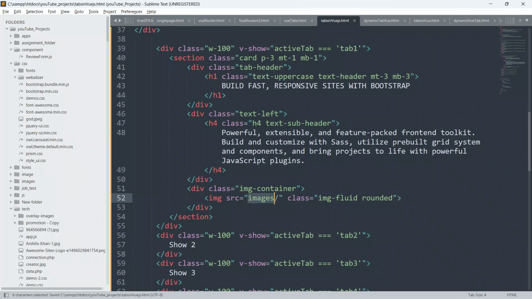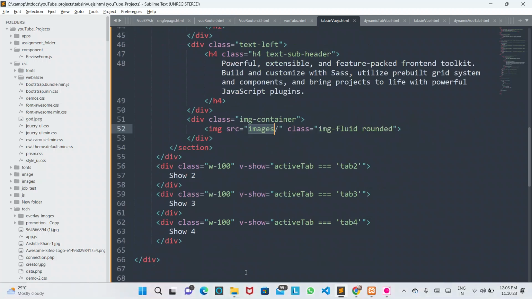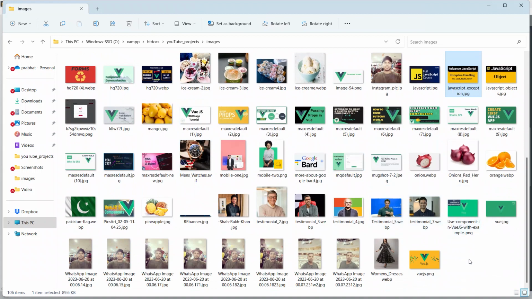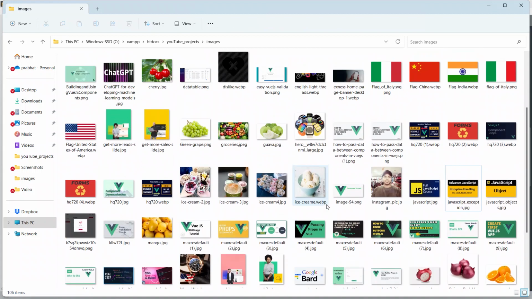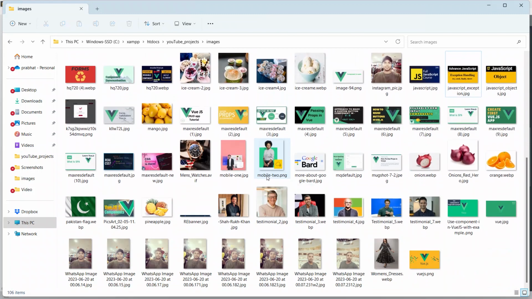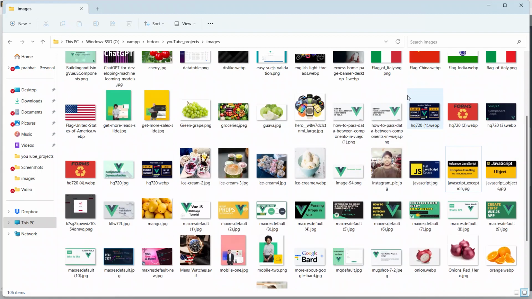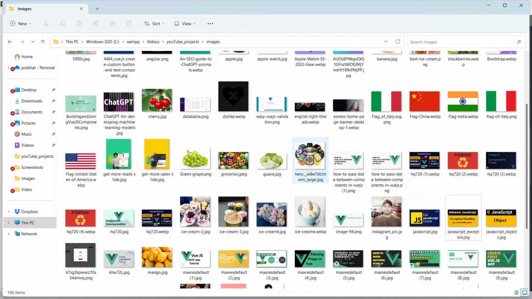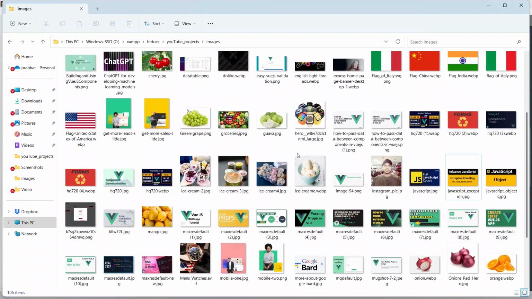So guys, now let me go to this folder, images, and I will show you the images also. So I will copy, which is the bootstrap images. So guys, where is the image?